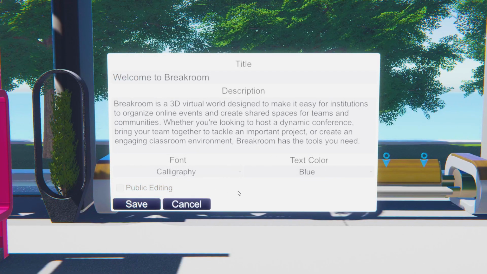Public editing: checking this box will open the card up for editing by anyone. If this box remains unchecked, only administrators and moderators can edit the card. Save saves your changes. Cancel cancels your changes.